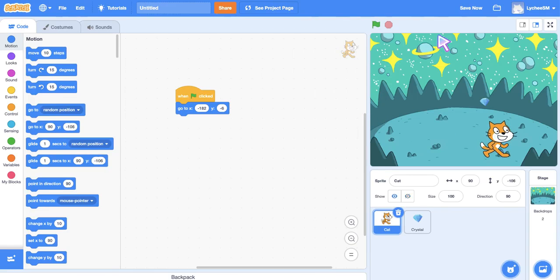So even if my cat is here, when I press on the green flag, it's going to go automatically to the starting point, which was those coordinates, -182 and -6. And you can always type other things in there as well. So you can move it over a bit more. Or if you want round numbers, you can do that.